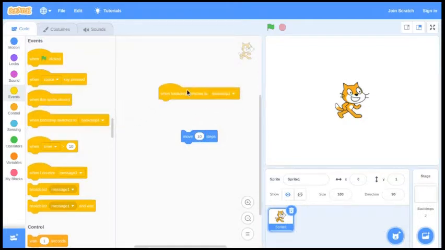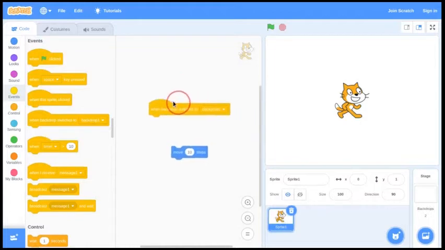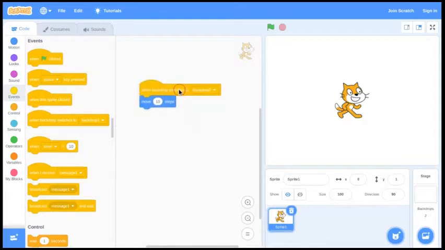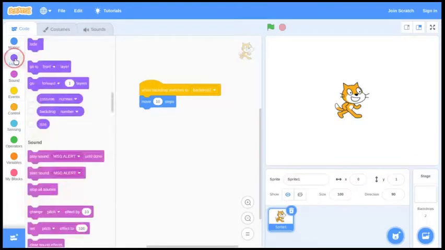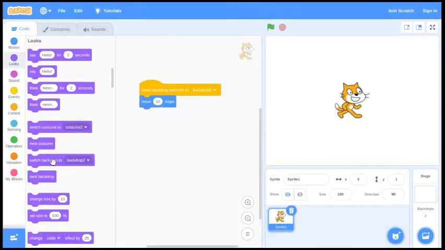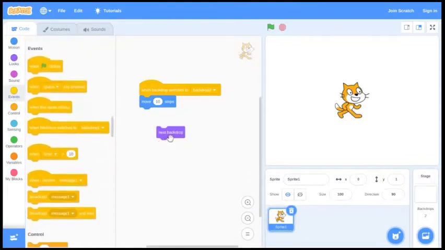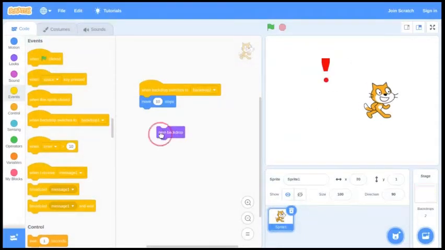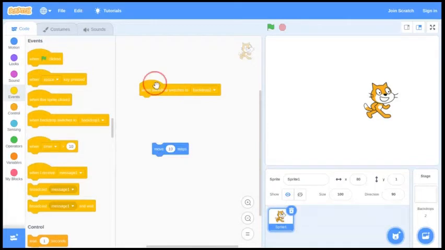Next is when the backdrop switches to backdrop 1. I already have 2 backdrops. This one only works if you have 2 or more backdrops. When it switches to backdrop 2, move 10 steps. I take out next backdrop and click it. It's in backdrop 2. And there it goes. Every time it switches to backdrop 2, which is the one with the little exclamation point, he moves 10 steps. You can also do the same thing the other way around. Every time it switches to the blank, he'd move 10 steps.